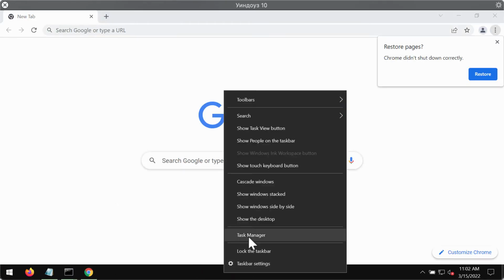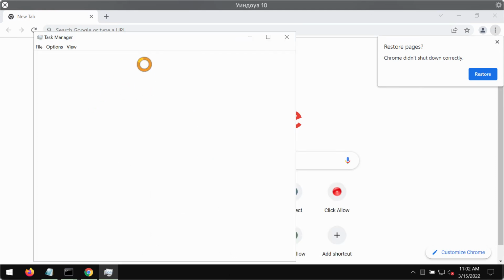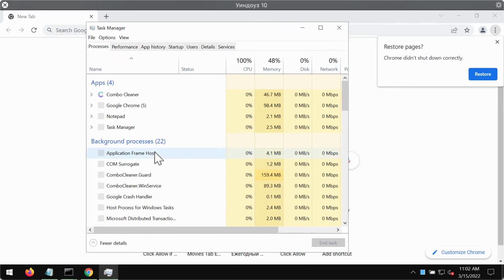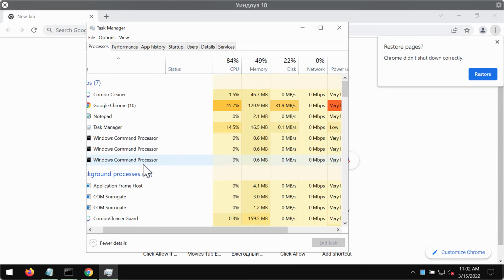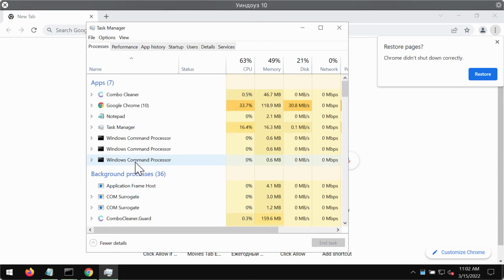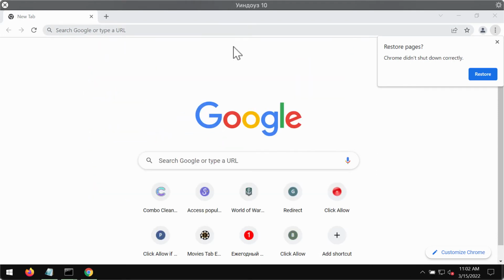Well, first thing we recommend you to do is to open the task manager of your computer. Carefully look for any suspicious processes. If you find any random processes with random names, you need to terminate them.